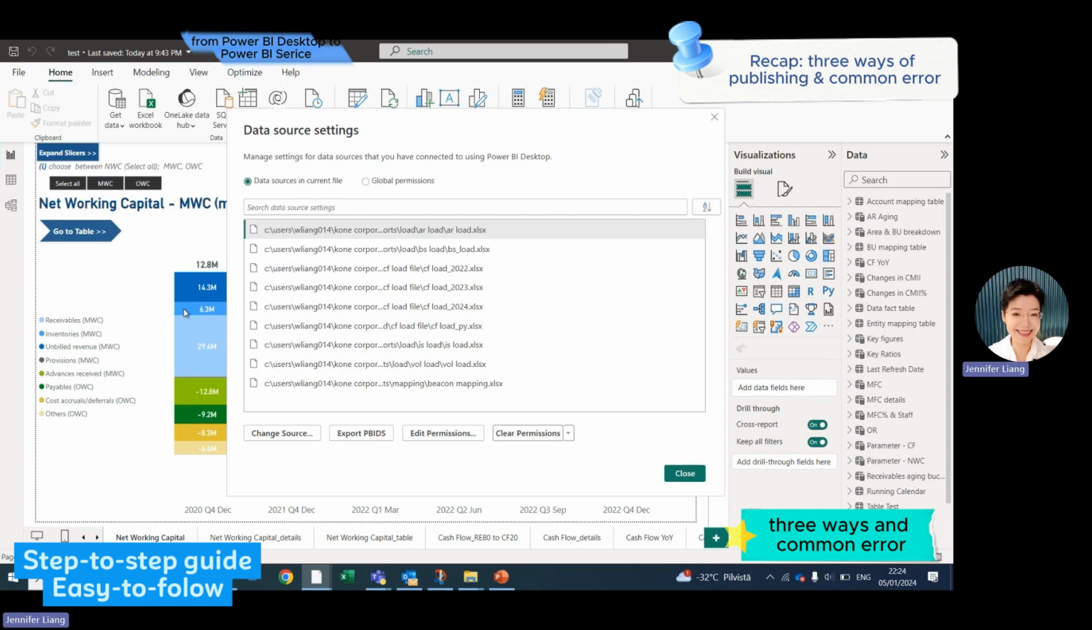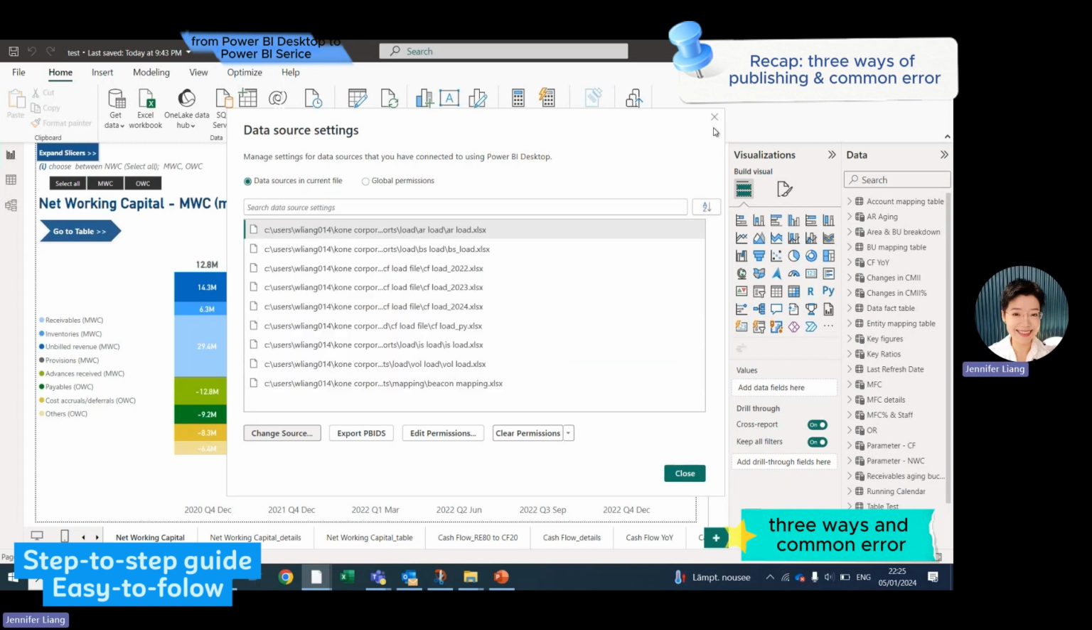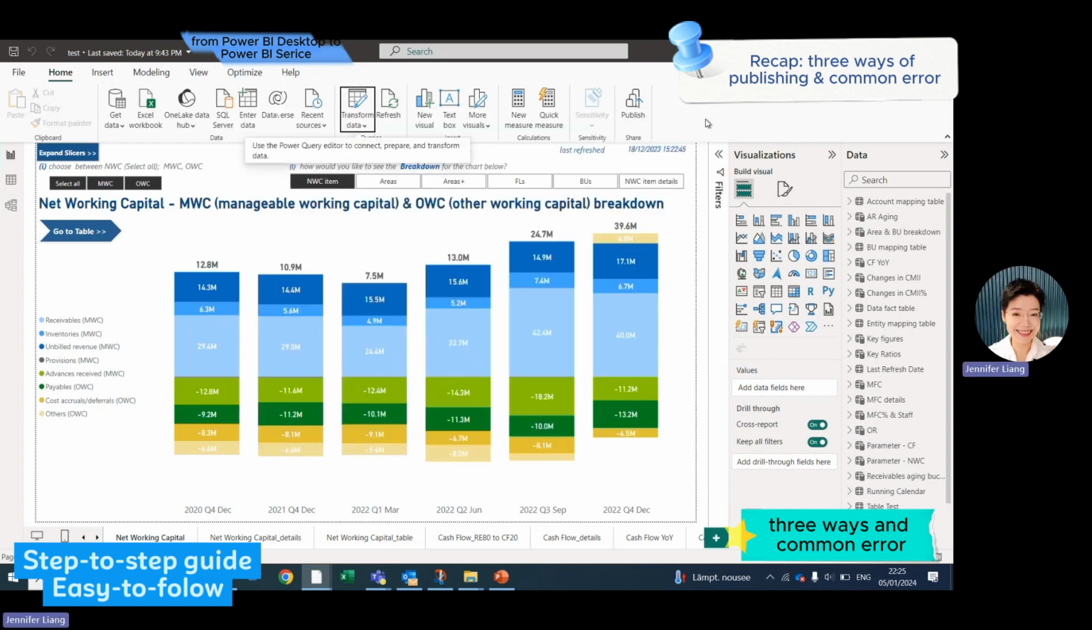Let's take a look once more. This is the case example we used within the first method. Even though the data source is saved in the cloud, because I synced the SharePoint file to my local server, the path is showing my local server. The way to fix that is to change the source and replace the path in the local server with the SharePoint file path. In this way, the Power BI service will recognize the path correctly every time without any confusion.